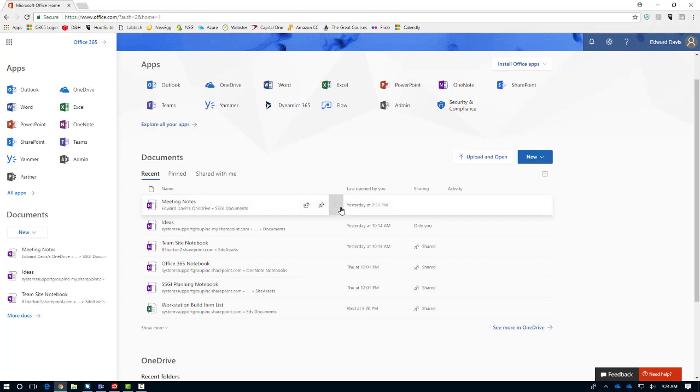You can also pin documents. So if this meeting notes is something, let's say it's a Word document, or maybe this Excel spreadsheet here, if I wanted this to always be on the document screen, as opposed to rolling off when I work on other documents, I can click the pin button here, and it will pin it to the list, and it'll stay on the top of the list forever unless I unpin it.